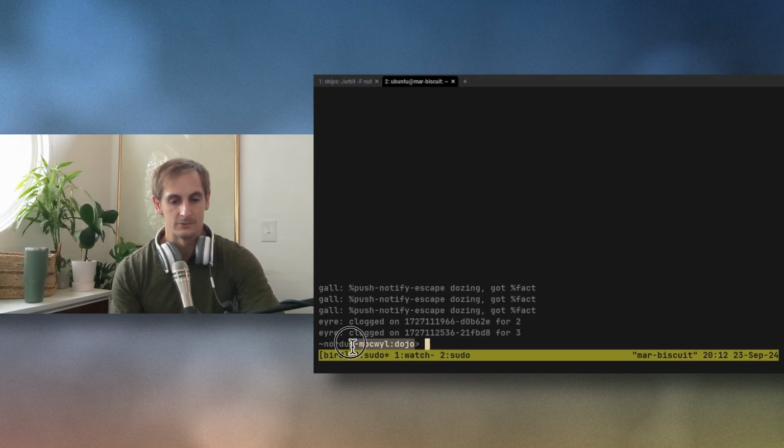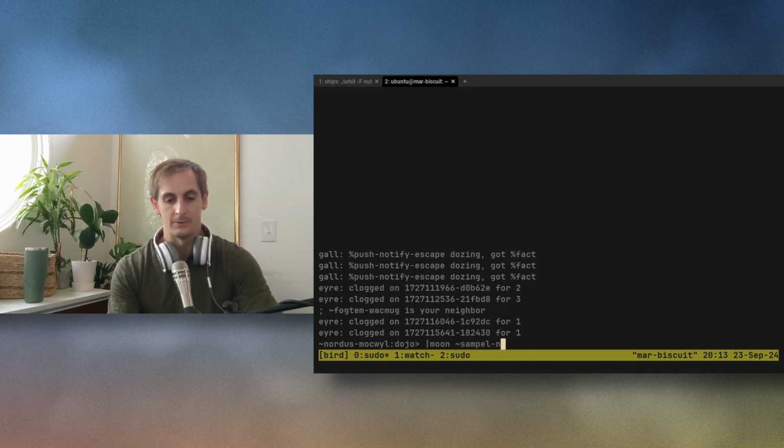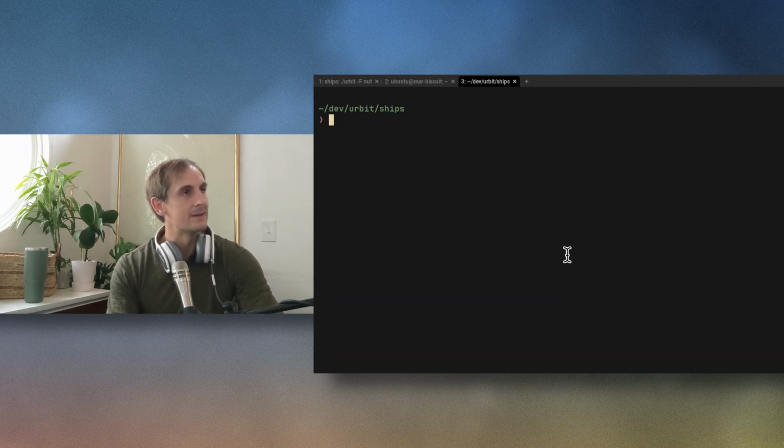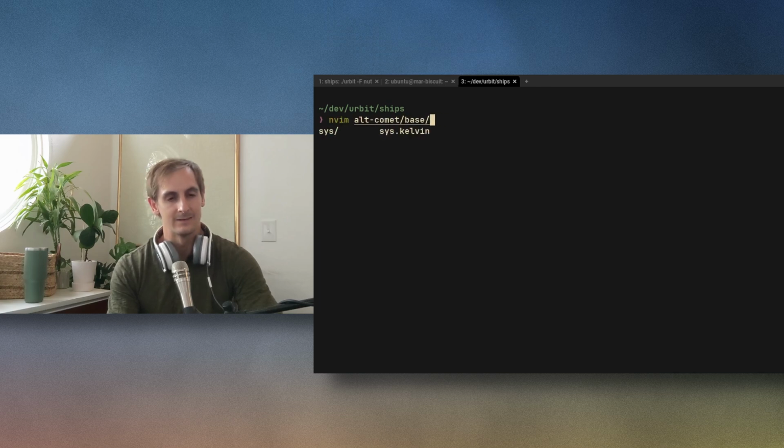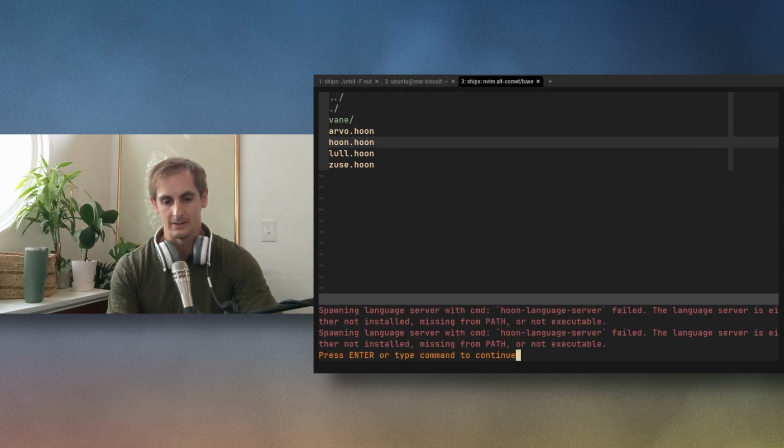Inside of Nordus here, so we are on Nordus. If we just go |moon, we can write up any kind of moon name. So we'll have something like sample nordus-mocwyl, or it could be a 4 sample paldev nordus-mocwyl. Let's see what we want to do. The way that I look up what's possible for names, let's find a fun name for this. One is in the base desk. You can go into system. I think Hoon has it.